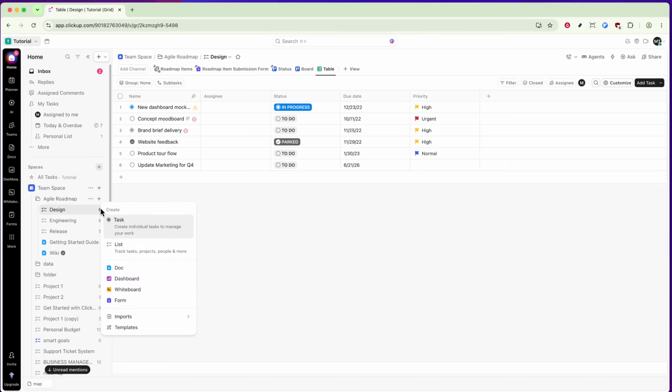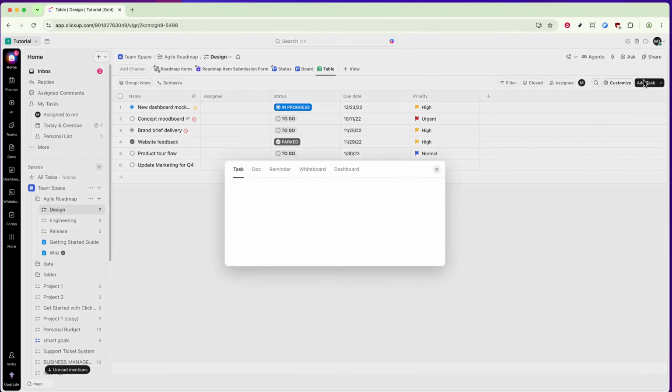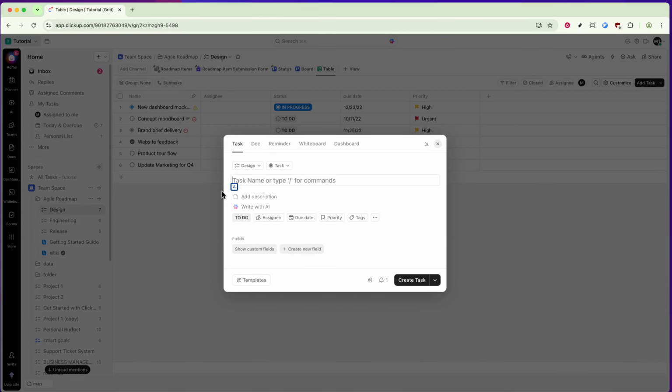From the menu that pops up, choose Task. This option allows you to set up a new individual task that can be tracked and customized within your project. Once you've selected Task, it's time to name your task. Be specific and descriptive when entering a name. For example, instead of naming it Update, you might name it Update Marketing Presentation for Q4. A clear and detailed name will make it easier for you and your team to understand what the task involves at a glance.